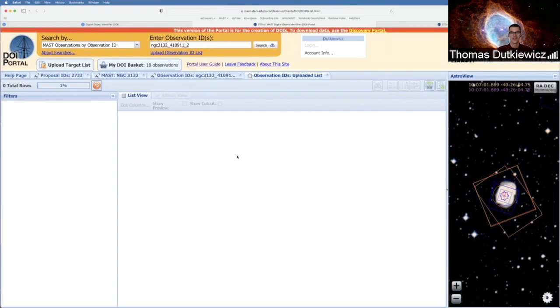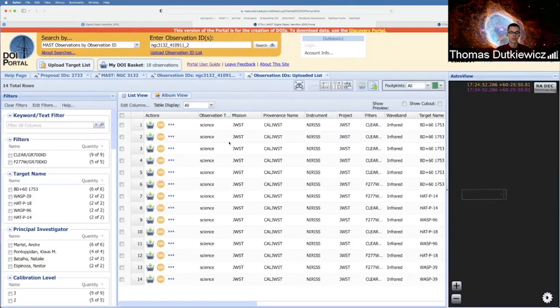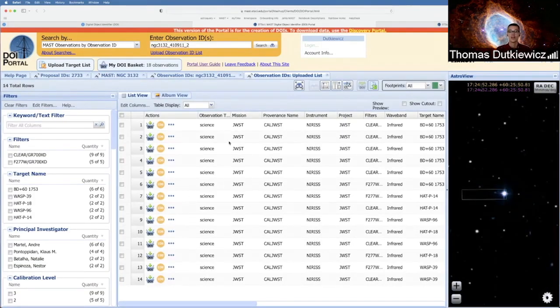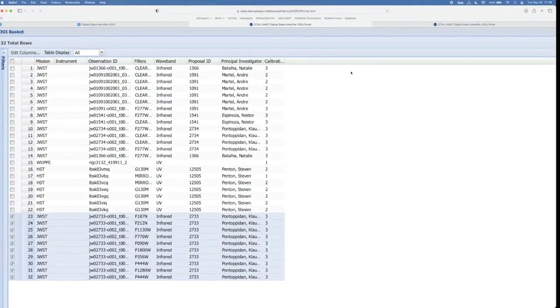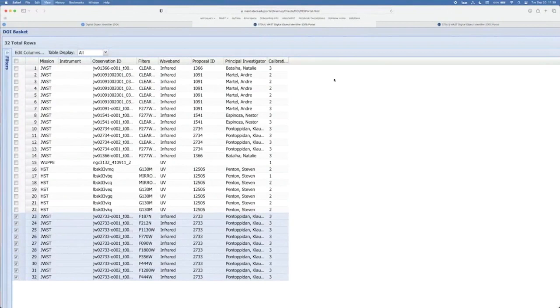Take a minute for it to find all of them. But here they are. So this is incredibly convenient. You don't have to search, you don't have to filter, you don't have to worry about it. All of the data that you used is now here and available. So let's go ahead, add all of this as well. We've added everything that we wanted to our DOI basket.